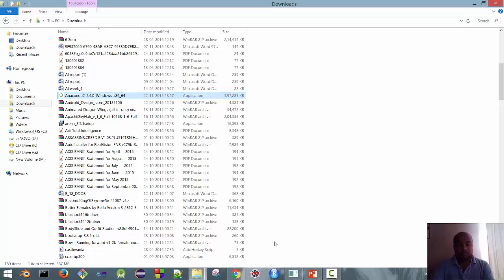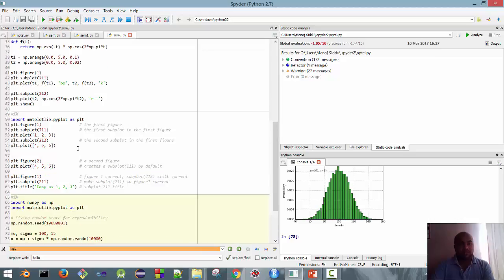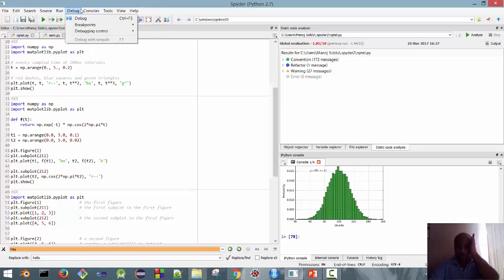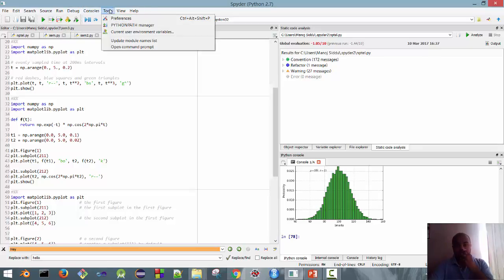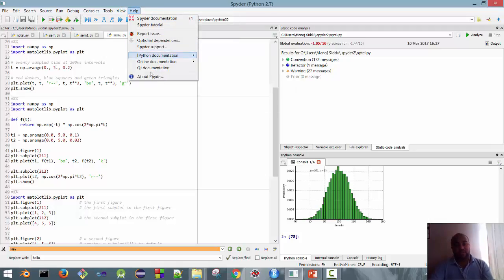So as I said about file, edit, search, source, run, static code analysis, as you saw, it is very much amazing, as it will try to improve the quality of the code, and it also provides quality assurance to whatever code you run. And the debug feature is very important if you write very big programs, and if you want to open multiple Python consoles, and the tools, Python manager environment, if you want to set environment variables, and if you want to customize your IDE, you can do it here, and the help.